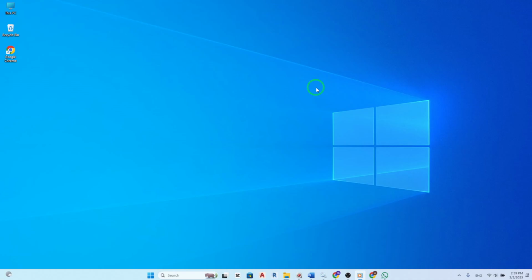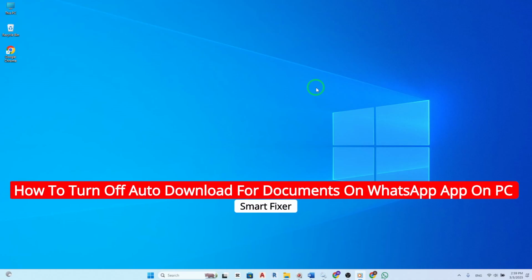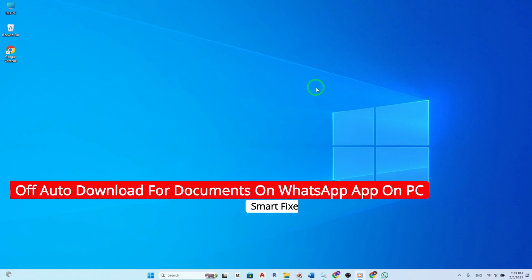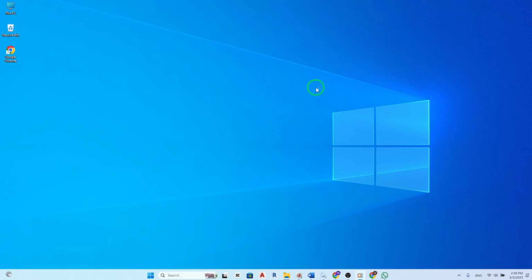Welcome. In this video, we'll walk you through the steps to turn off auto-download for documents on WhatsApp for PC after the latest update. If you're looking to save storage space and control which files get downloaded, this guide is perfect for you. Let's get started.